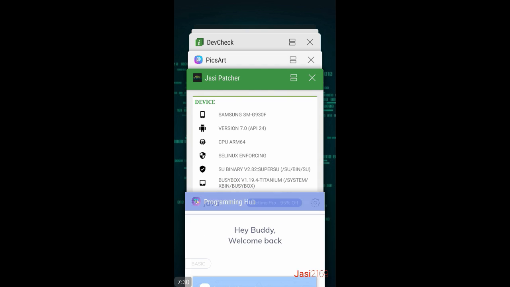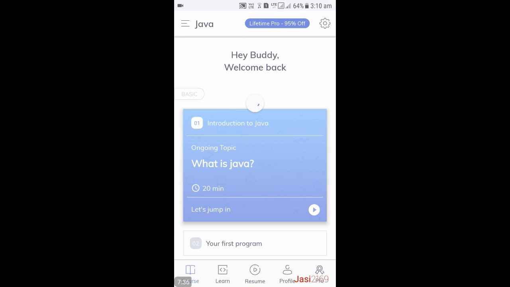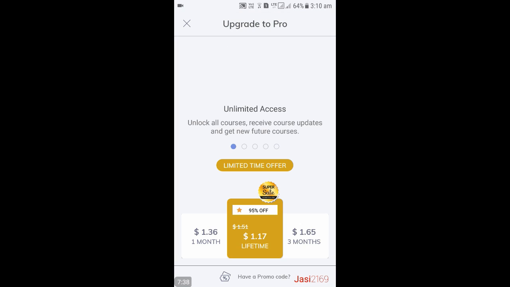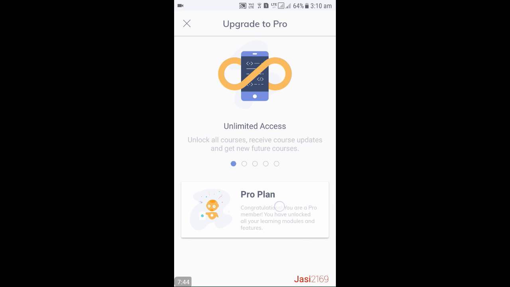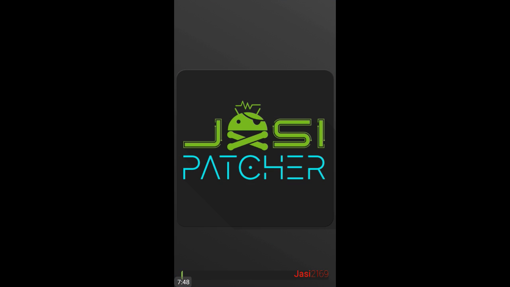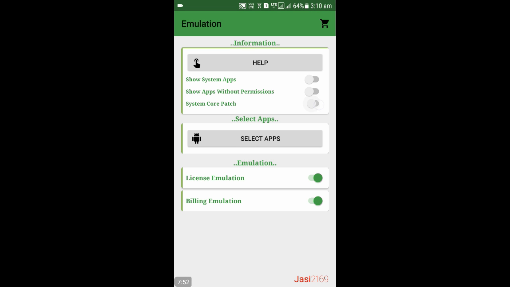Alright, we have to stop this application first. Do you see that? Now click up here, store purchase, done. You got the lifetime subscription. So you can use the core patch in that. So this was license and billing emulation. For example, now we don't have Xposed, so these three features and select apps option will be disabled.